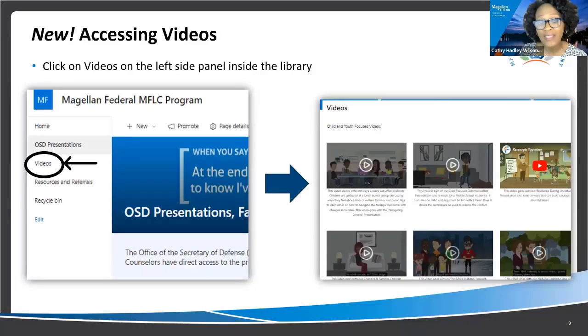A new feature with the OSD presentation library is now available. Once you click the blue button on the previous slide to access the library, you can now click on a video link on the left side of the page to view a complete quick access point for all videos included in the presentation library. Remember that videos are versatile tools which MFLAC counselors can use to enhance any MFLAC interaction, whether it's a presentation, a consulting session, or even a counseling session.